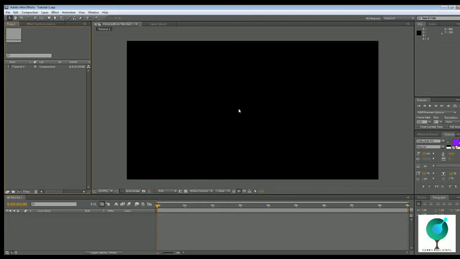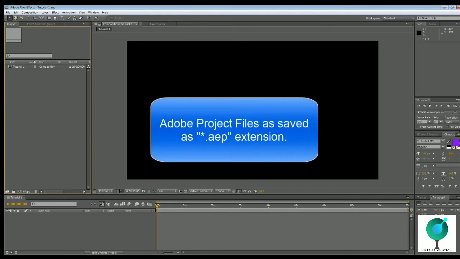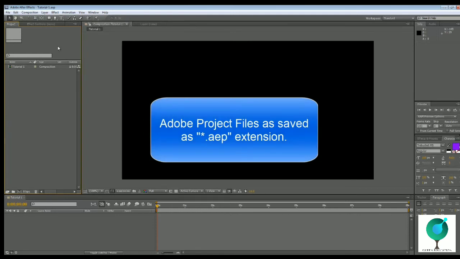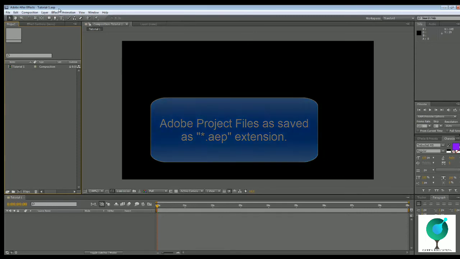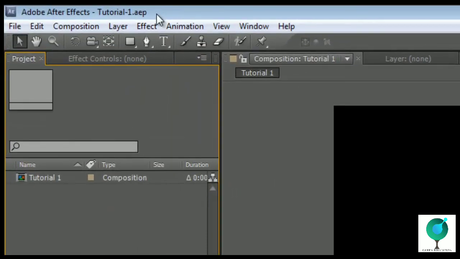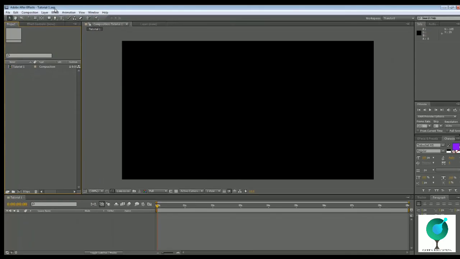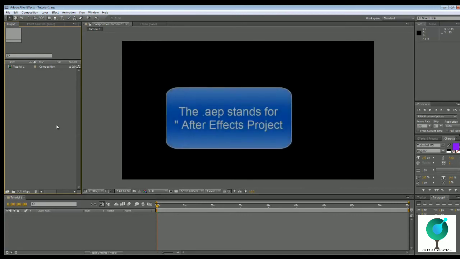For now, there is one thing I do want to tell you before we go further into the software. One thing that we need to remember is that if we save the After Effects file, it will be saved in the .aep format. Now, .aep is After Effects project. So if you see any .aep files from now on, that means that those files are After Effects projects.